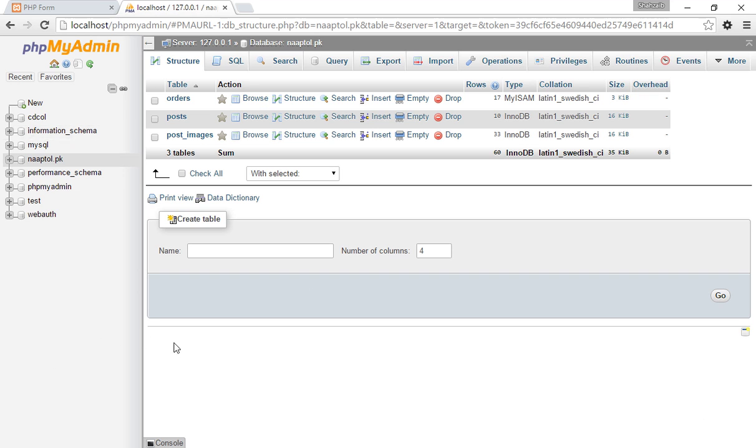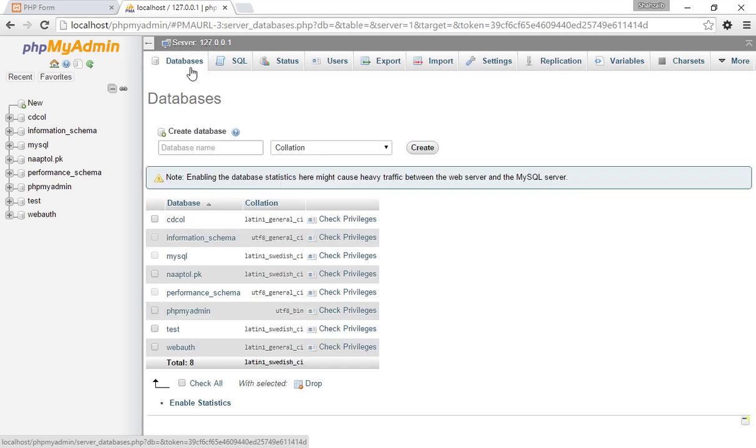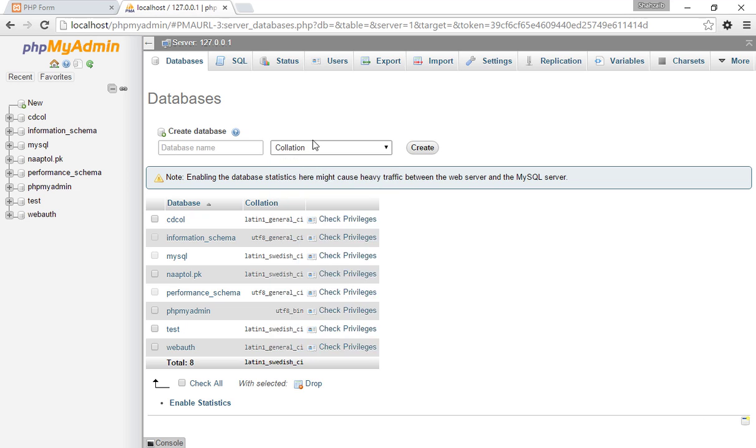So first of all, how to create a database? Simply click on New. This is one way to create one. The other way is, I'm inside the database at naptel.pk. First I have to go back here on this server. Now here is the option to create a database. I can see all the databases and I can create other databases as well. If I click here, I have to put in the database name, and I don't need to do anything with the format option.